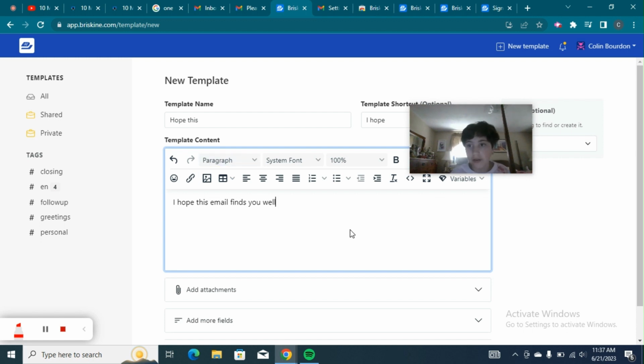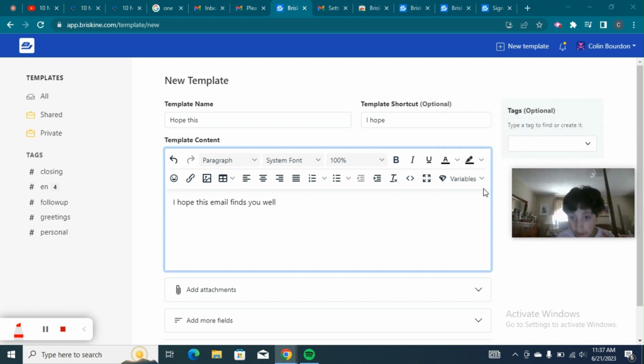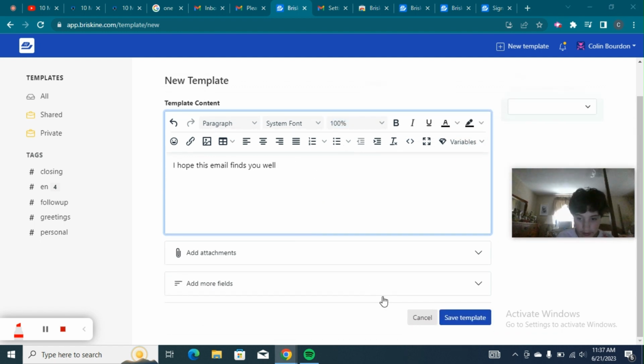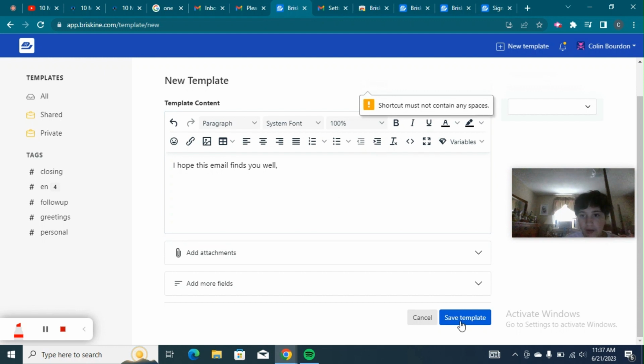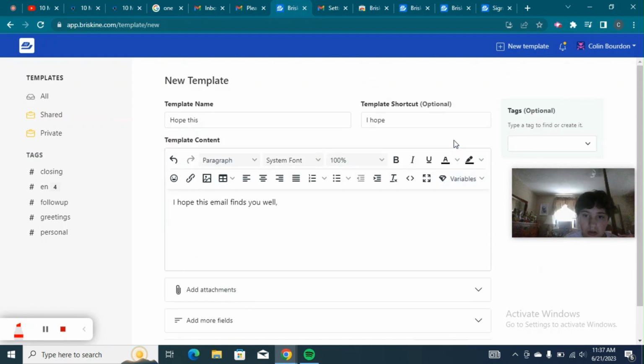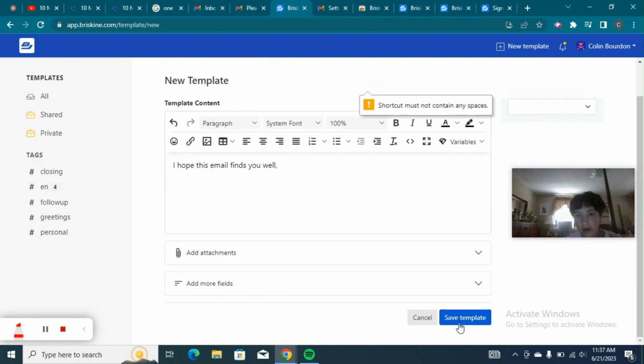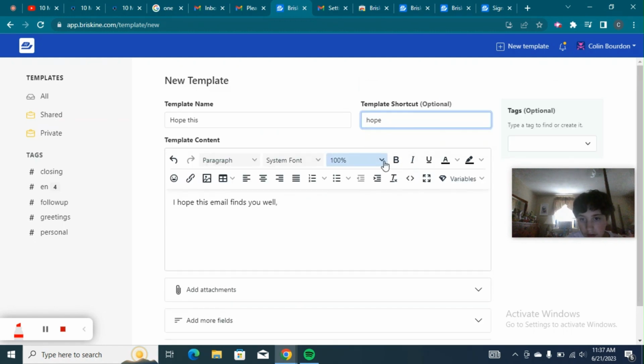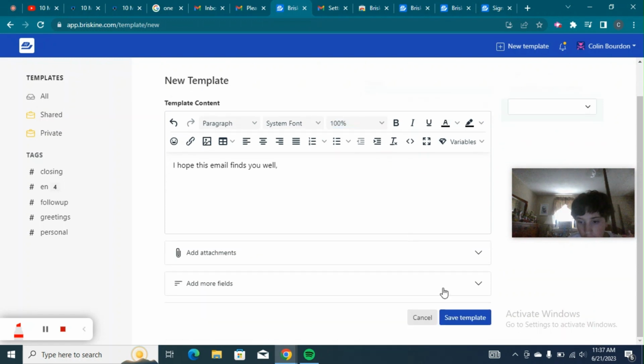Alright, I'm going to save this. Let me move myself again. And then what you're going to do is click Save Template. Scroll back up if you did something wrong. Save template. Shortcut doesn't contain any spaces. Save template.